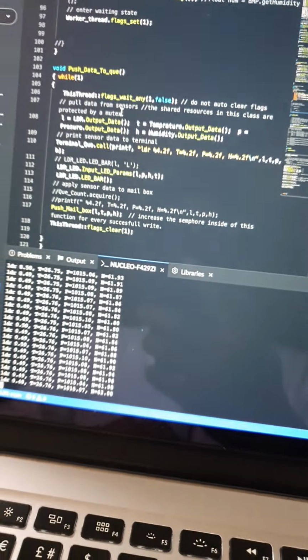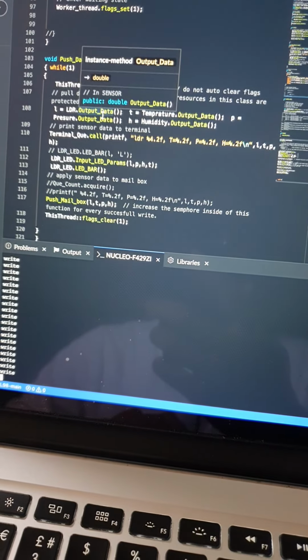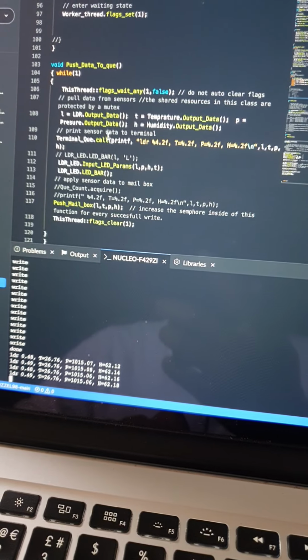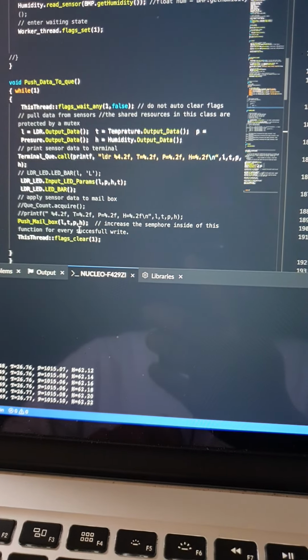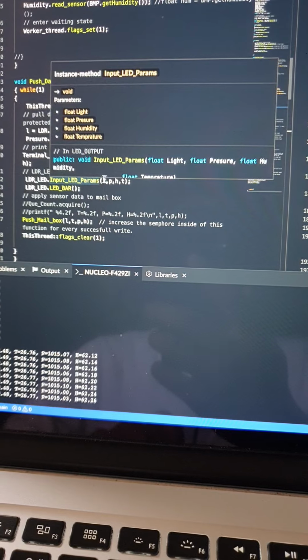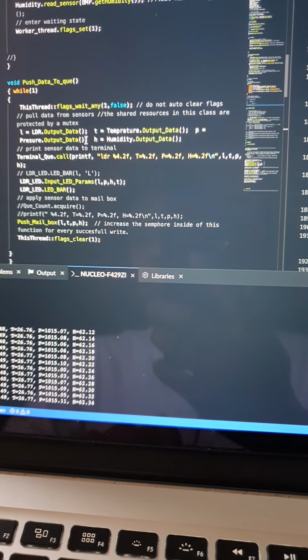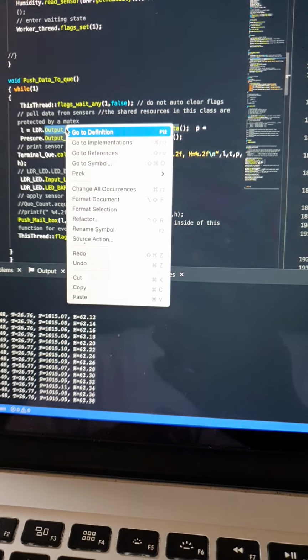So here, that function pulls all the data. These are to get the requested data out. They're protected by mutex. We'll hop into that function and have a look in a sec. Just calling our terminal queue to display the data, we send that data to an LED parameter and we push that data to our mailbox. So we'll just hop into our output data function.